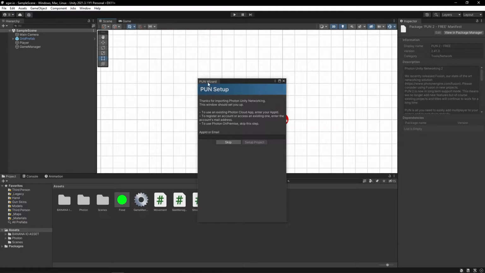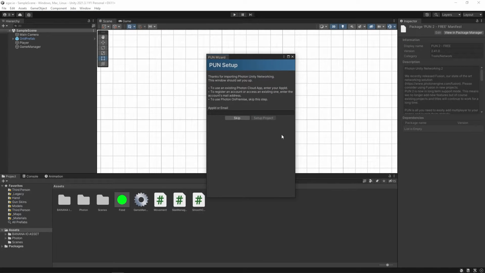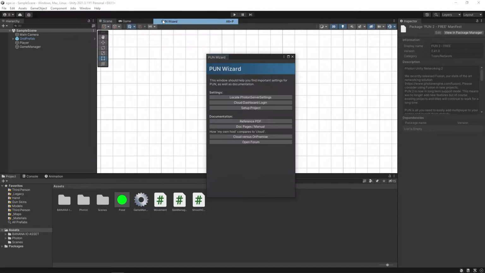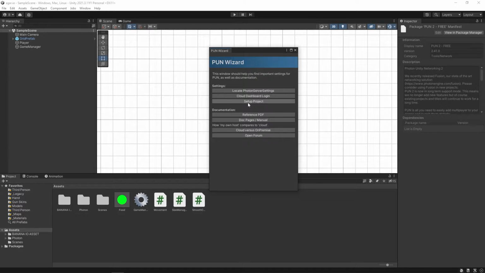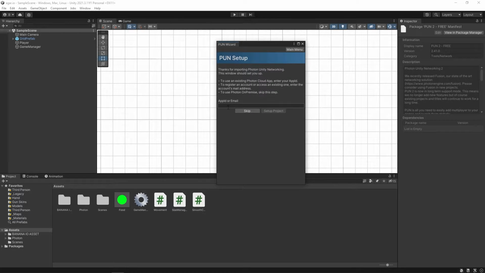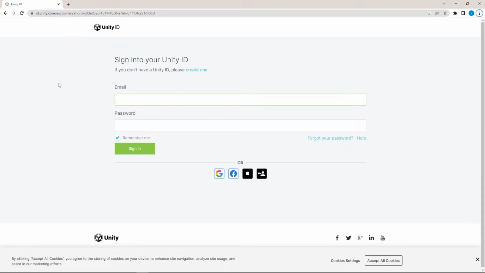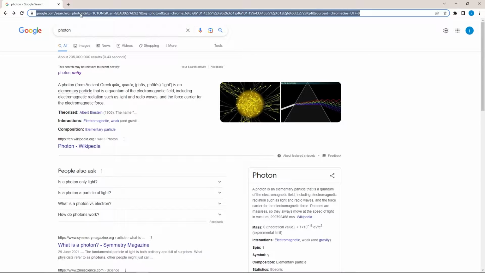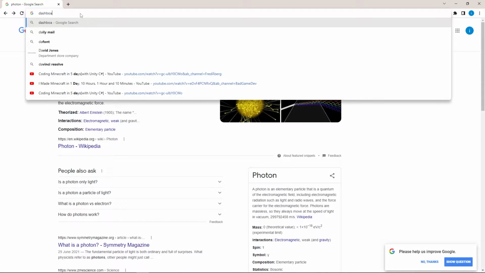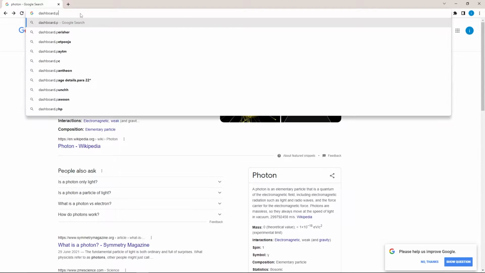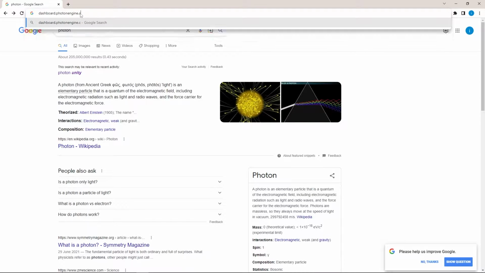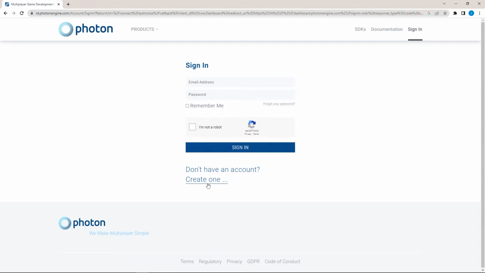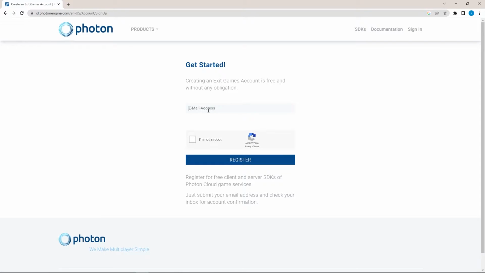Okay, fantastic. So with the asset imported, you should see this window. If you don't, go to Window, Photon, and then PUN Wizard, and click Setup Project. So it's asking for an app ID or email. Now to get this, we need to set up our project server. So in Google, type in dashboard.photonengine.com, and I'll put this in the description below as well. And let's just create an account.